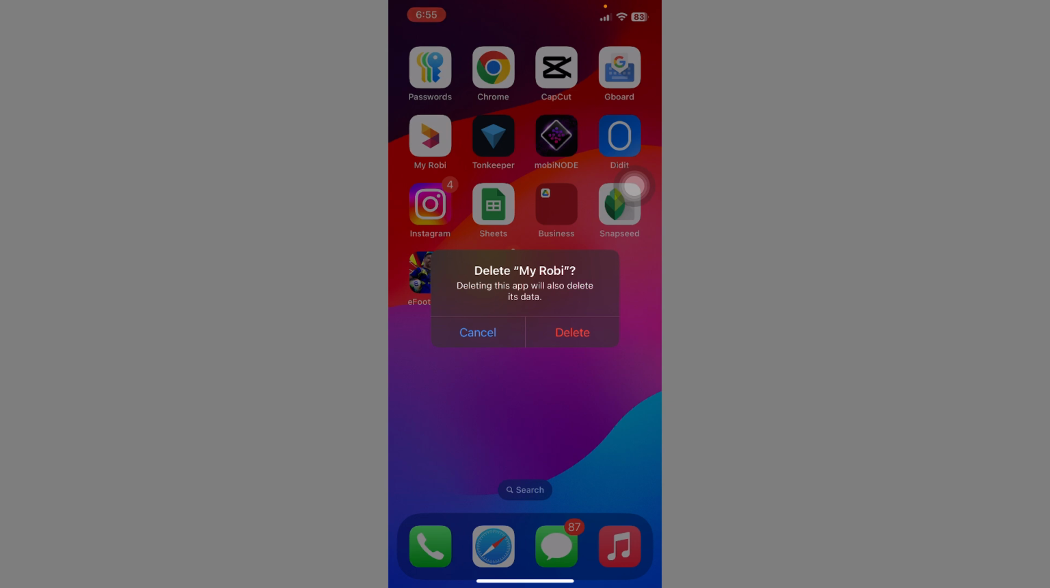Deleting this app will also delete its data. Okay, then delete, then remove app from app library. That's all.